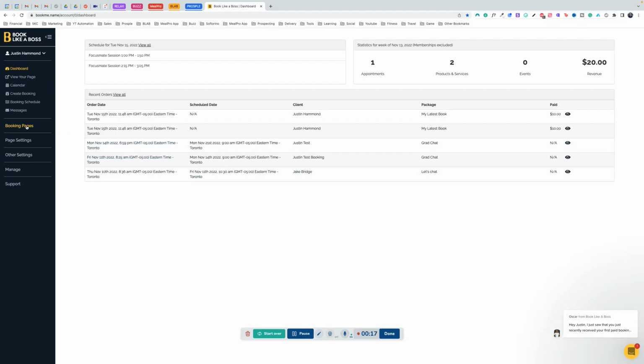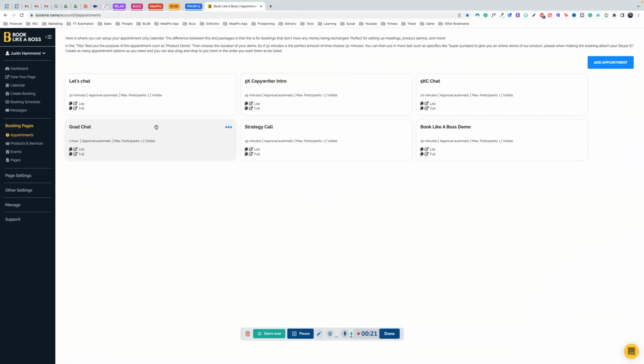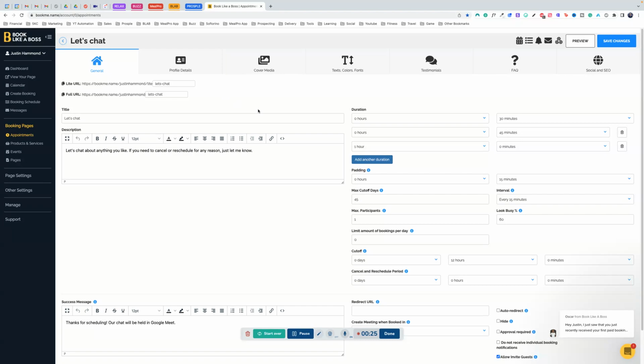So, just as an example here, we'll go down into our booking pages. Here I've got appointments, so we'll use one of mine as an example. Come in and edit this Let's Chat one. Then you'll see over here at the top, you're going to have this little email icon, and that's where you're going to actually edit the text.